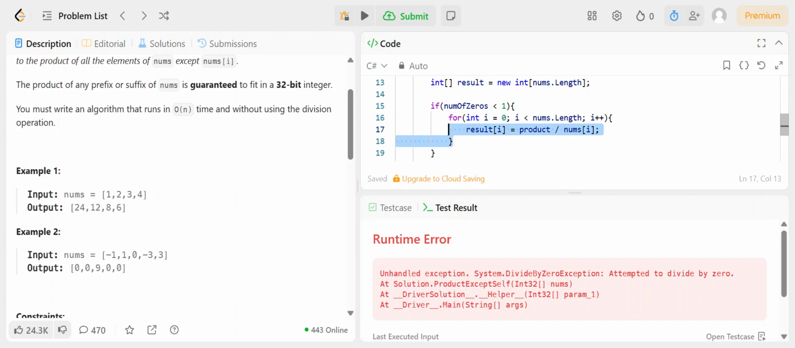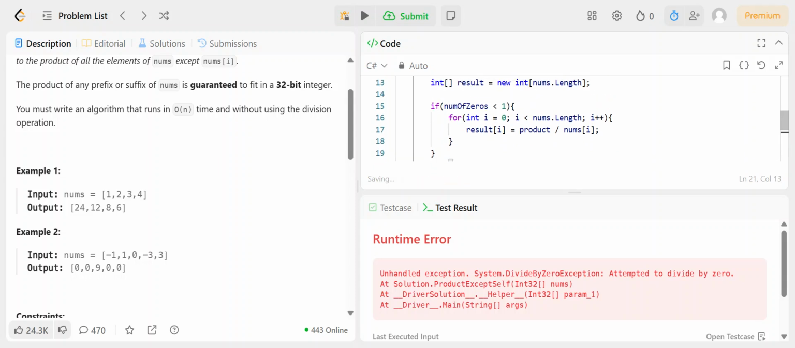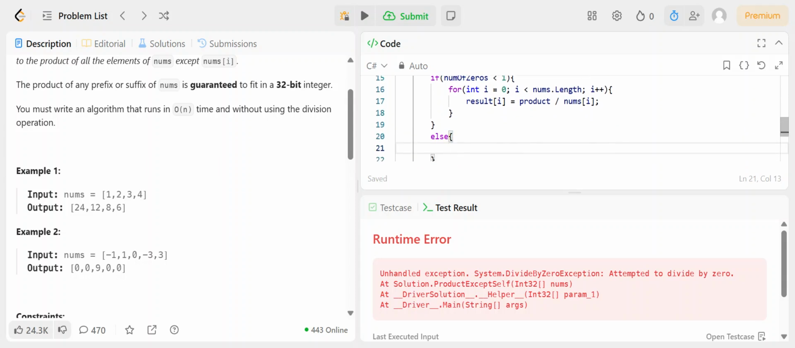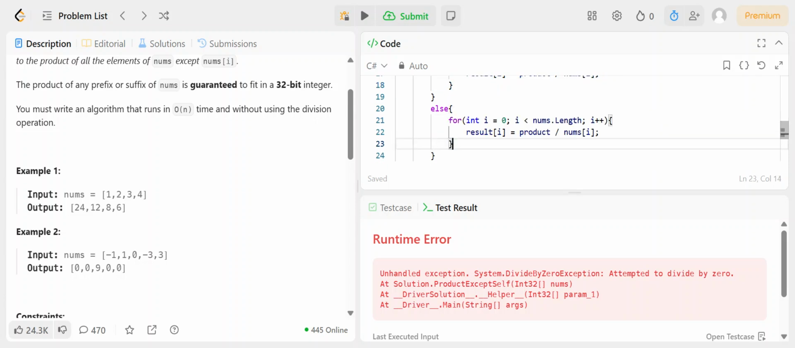I just copied the same code that we have. If the number of zeros is not less than 1 and they are greater than 1, we need to make some changes here. So we are going to have the same loop, no changes, but we will just skip when nums of i is equal to 0.